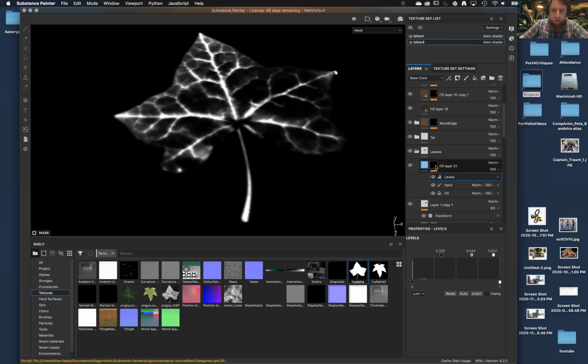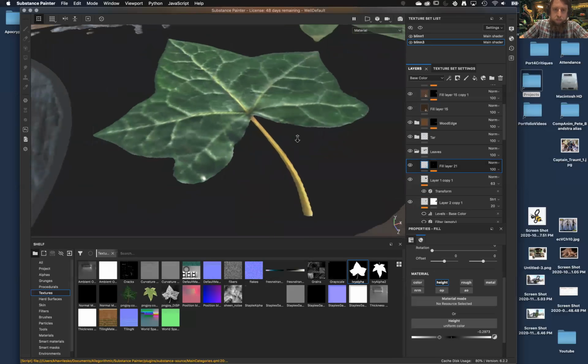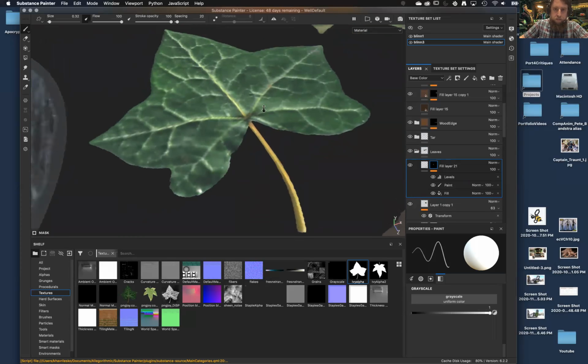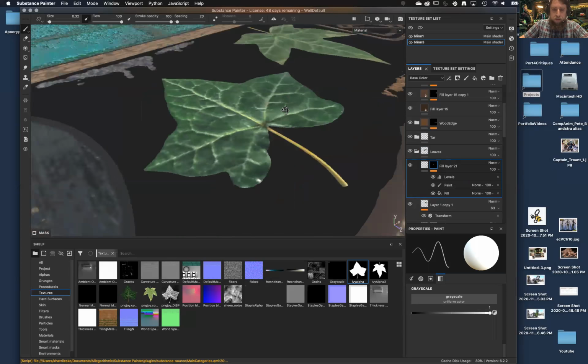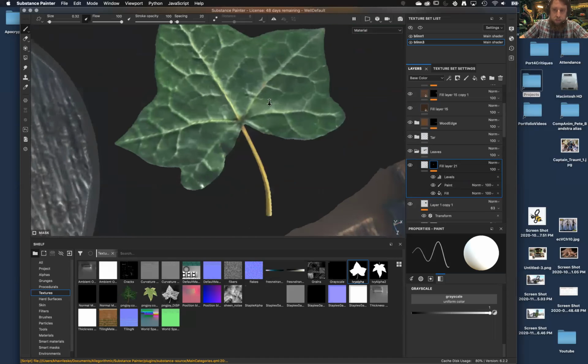This might be a little bit better though. Let's take a look at what it did to the height. There we go. Let me show you what that levels node did right there. A little bit more height. Pulled out a little bit more of the stuff that I really wanted to pull out. Okay. Now this looks like a leaf, right? Not as shiny though. It's not really that shiny.